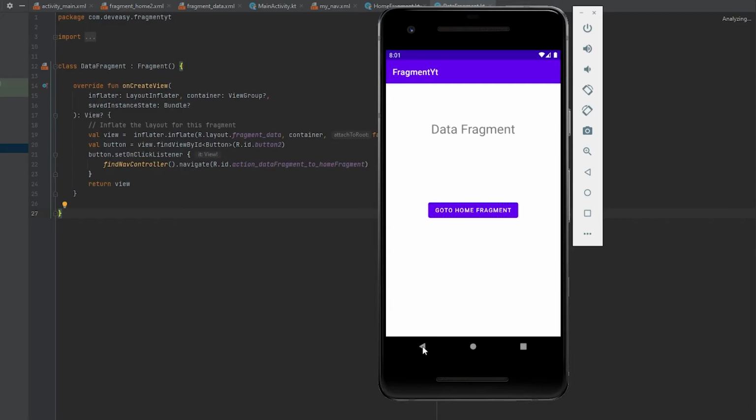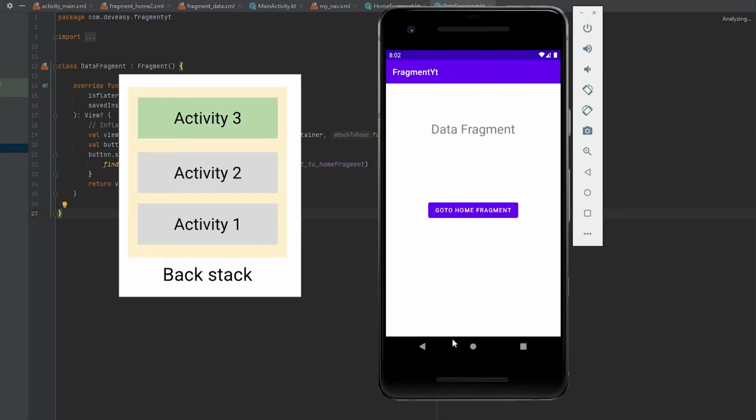Now when we click the back button, everything is coming back. So basically here what's happening is we have a stack. You might be knowing about stacks. So for example, you have 3 activities. When you open an activity, it is getting pushed into your stack, and then when you navigate to another activity, it is pushed on top of that stack.